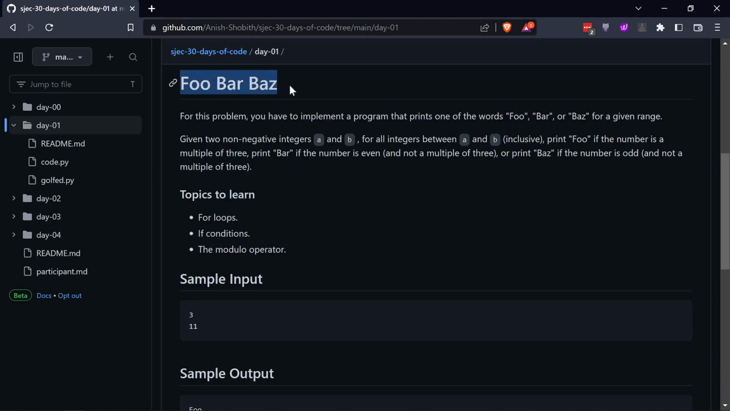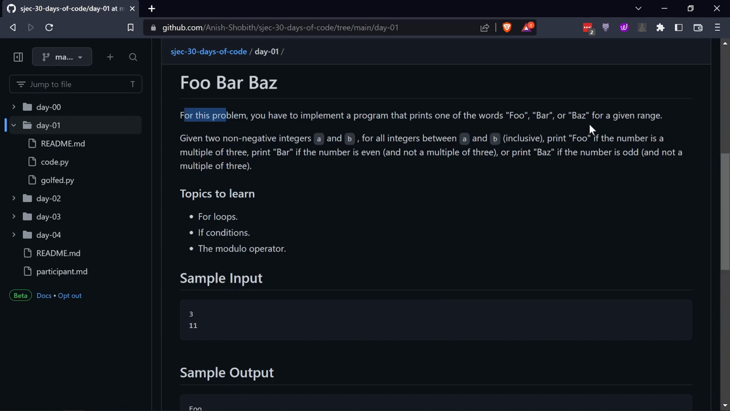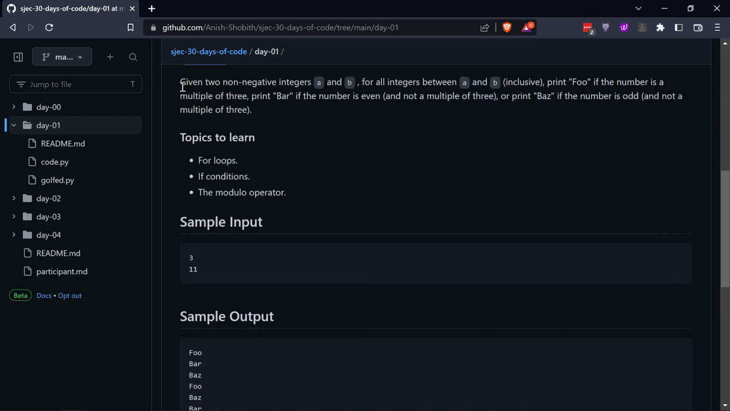Today I'll be showing you the day one problem, foo, bar and bars. For this problem, you have to implement a program that prints the words foo, bar and bars for a given range. So you have to take two inputs, A and B, and you have to include those numbers. That would be 3 and 11.